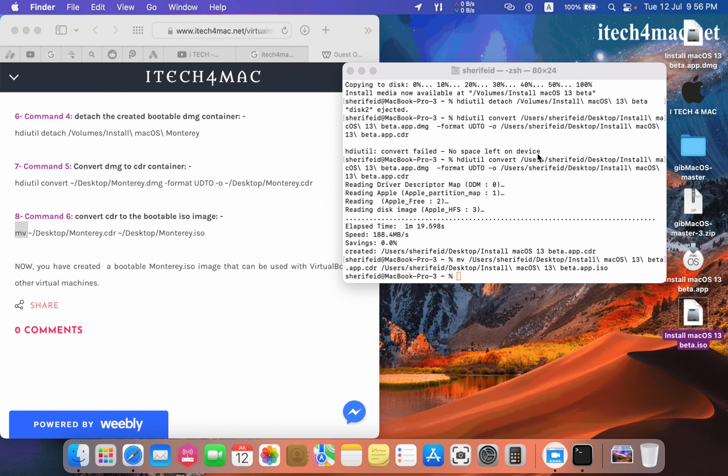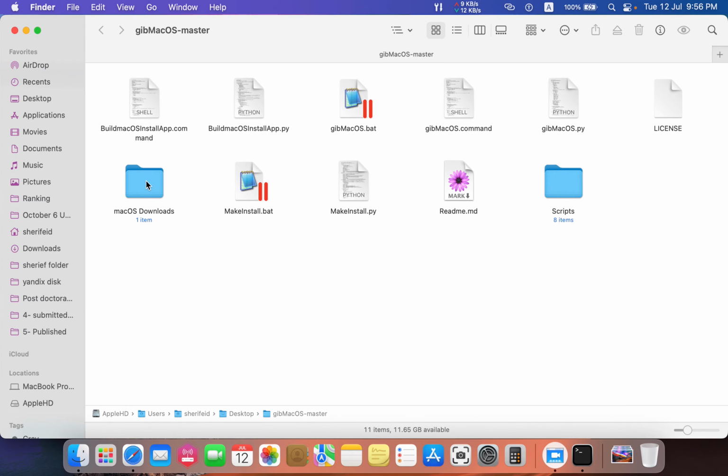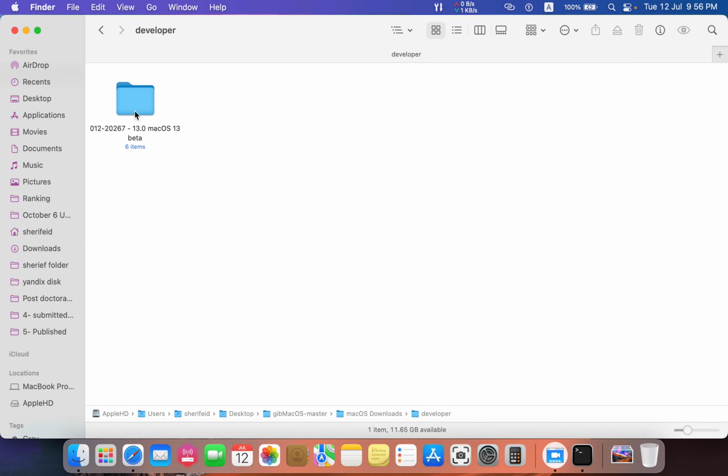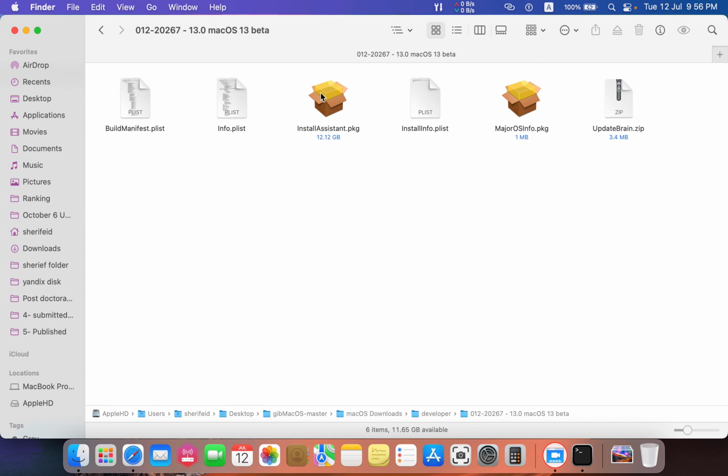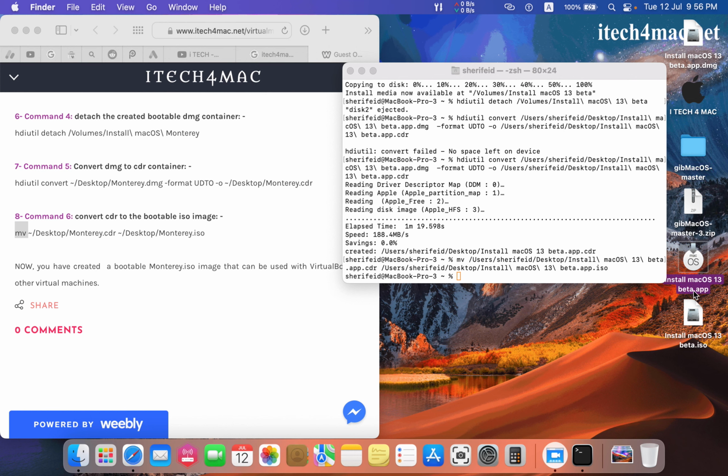I want to add a note. This method is suitable for the developer's version of macOS 13. So you will see here a step that describes installing the package, but the public beta will not contain this package installer. It will be downloaded directly as an app installer, so you can follow the same steps, but using the app installer on your desktop as described in the video.